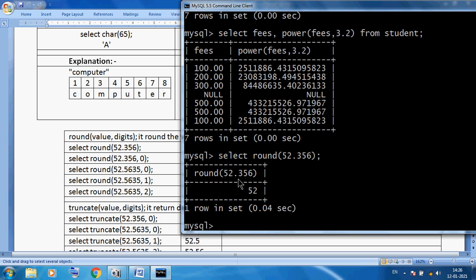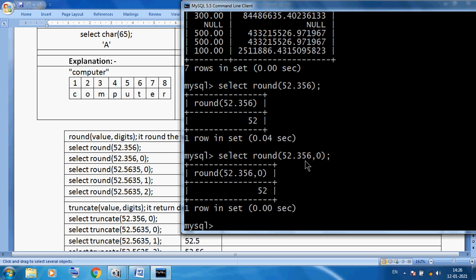Because after the decimal point the value is below 0.5, it will not round. It will stay as it is. You can see 52. The same thing we can write in this style: select round, but here I am using comma 0. This round and this round will give the same result, because after the decimal point I want to round 0 digits. So it will give again 52.